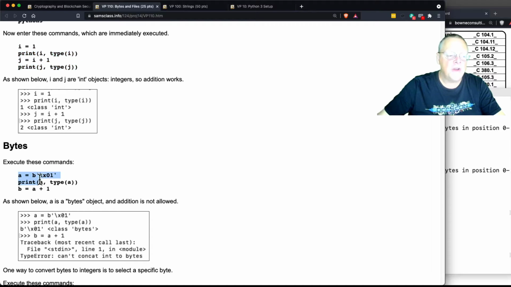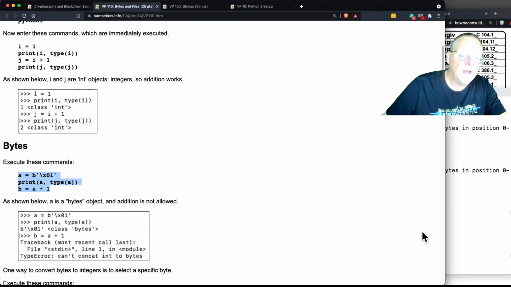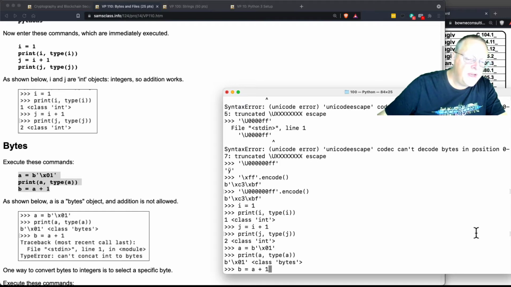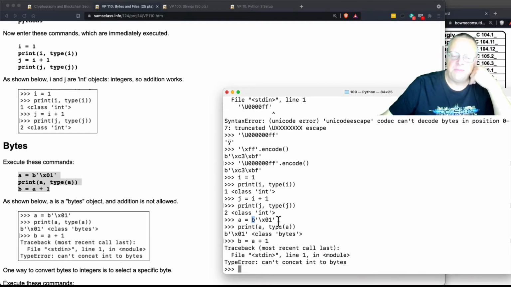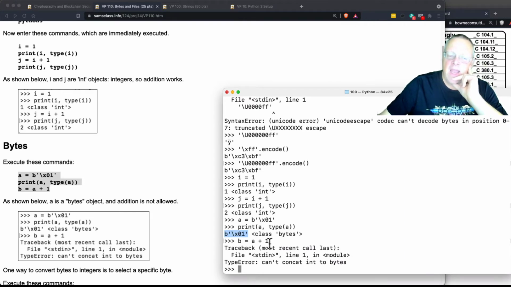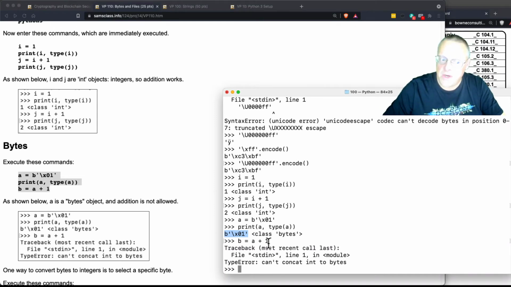Now, bytes are not quite the same. If I define a byte, I use this B before a quote. So it's like a string, except I have a B, and I can put letters in there, or I can put \x binary hexadecimal values. So this is a byte with a value of 1. And if you print it, it shows up in the same format. That's a byte containing 1. And if I try to add 1 to it, I can't, because a byte is not an integer, and you can't add 1 to it.